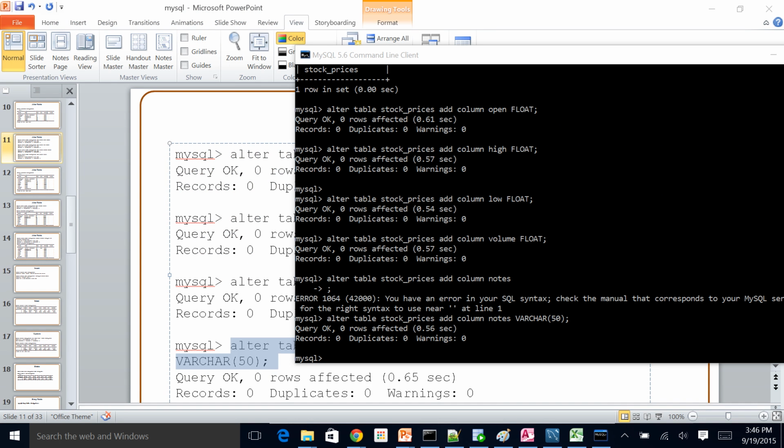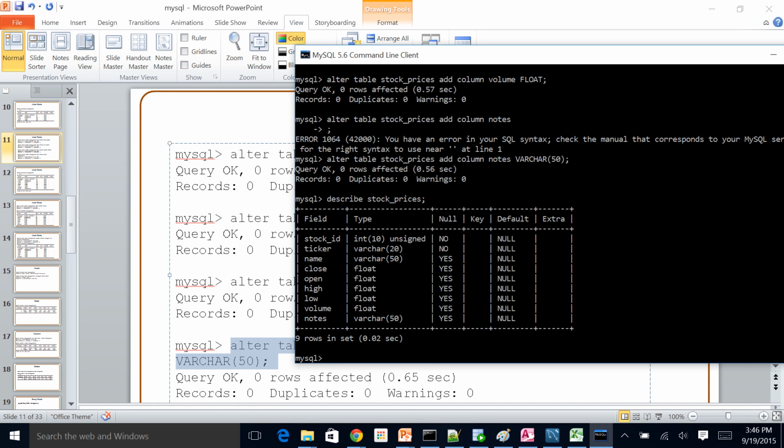So you can see here, I have just added a number of columns: open price, high, low, volume, and note, just like what you have seen in the lecture. And now I can look at the structure of the table. Right? I describe stock prices. Now you see, right? The new columns or the new fields are open, high, low, volume, and notes.